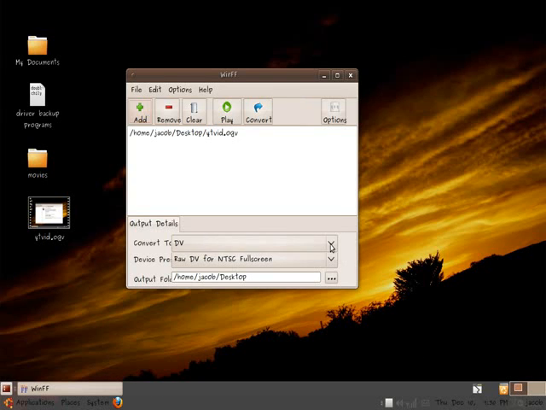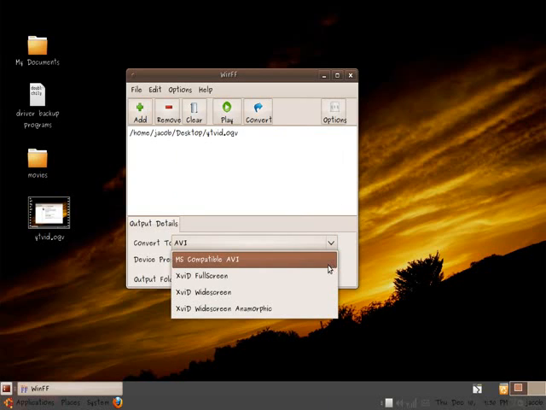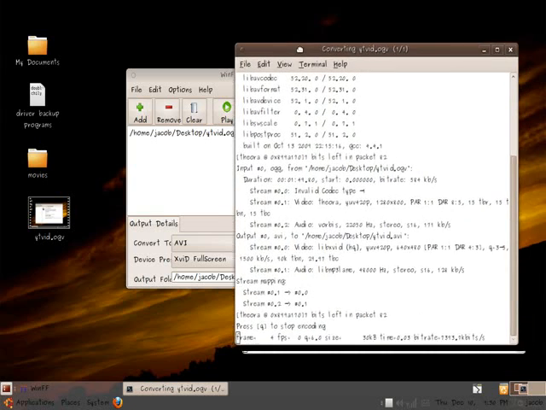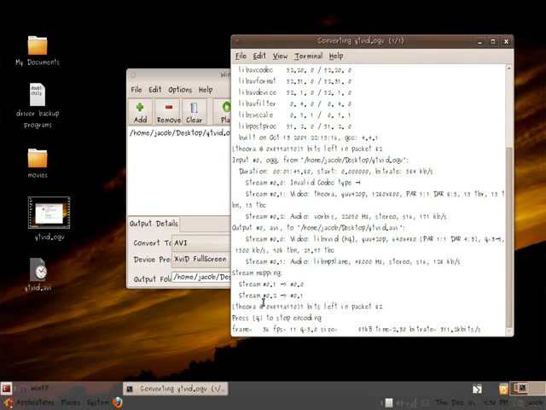We're going to change it to an AVI file, device preset of full screen, and we'll send it to the desktop. Click Convert. This will start running here in a terminal box, and then it'll be done in just a minute. Here, I'll pause it. When the conversion is completed here, you'll see press Enter to continue to exit the terminal.